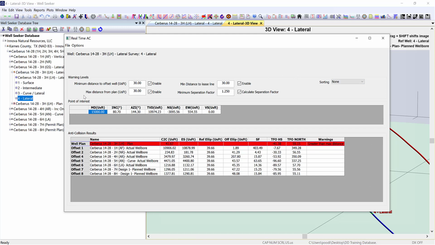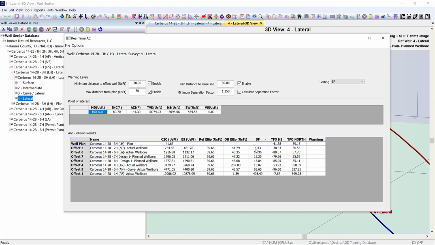You can set warning levels here, so anything that falls outside the warning level distances or values will be flagged up in red, as is the plan in this case. And that is because we are further than 30 feet centre to centre distance away from the plan, which was set as a warning level of 30. If I change that to 50, it becomes unhighlighted. So that's how the warning levels system works. You can also sort these based upon no sorting, or the smallest separation factor to largest, or centre to centre distance.